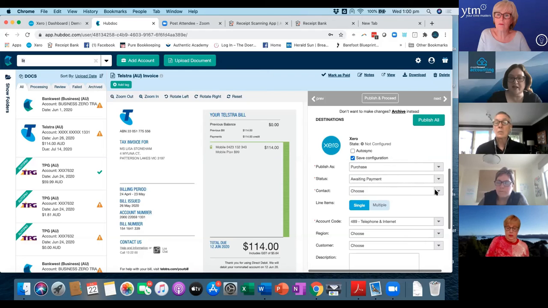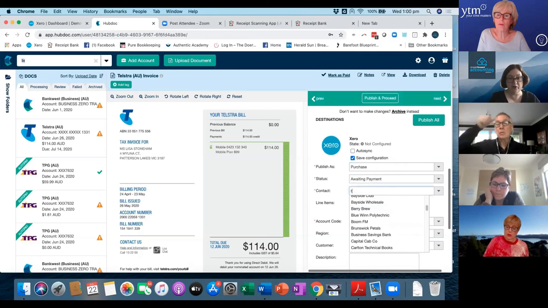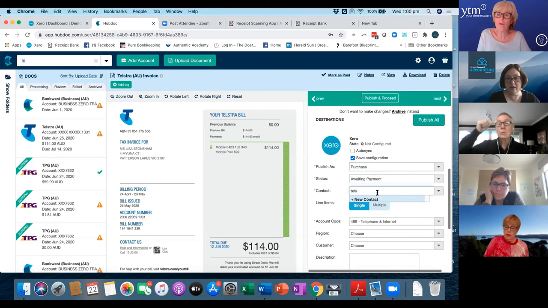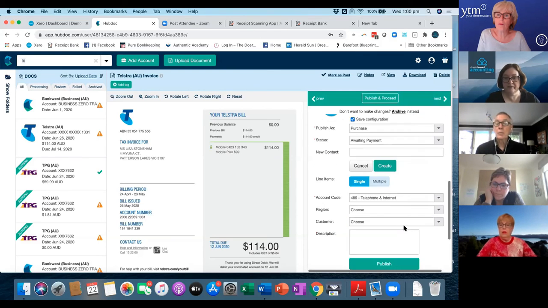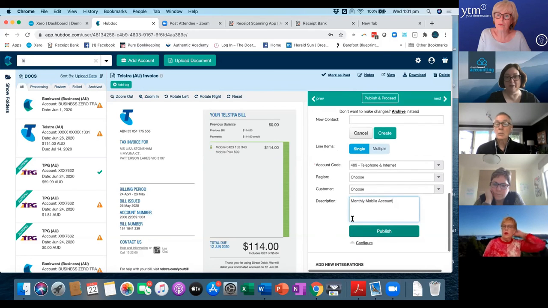So the status is awaiting payment. You can choose which contact in Xero you put it into. So if you select Telstra, you can choose the region, and you just go monthly mobile account, and then you would click on publish.